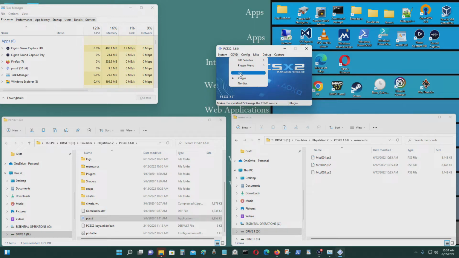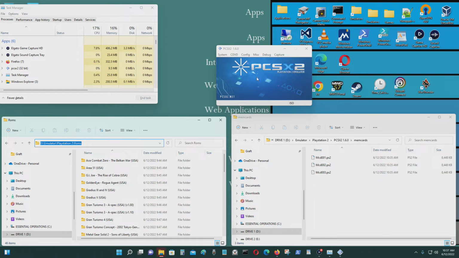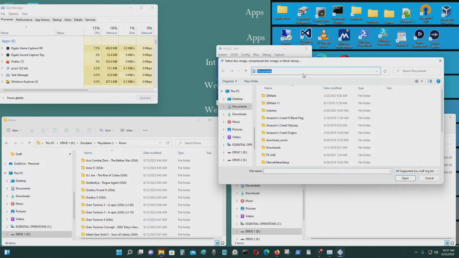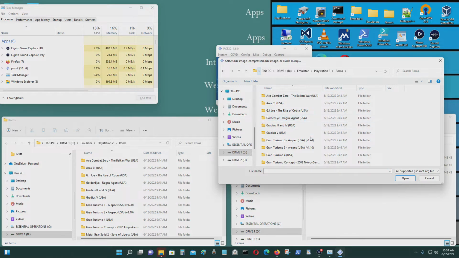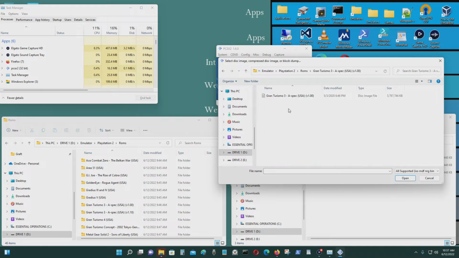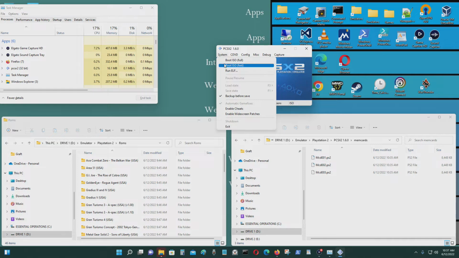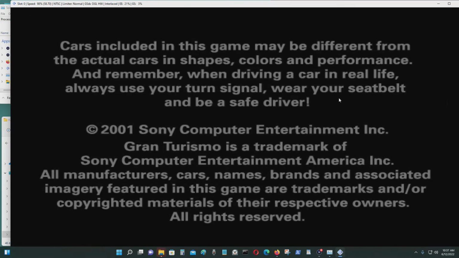So what do I do? Just click on ISO. Click on ISO selector to select the game. ISO selector, browse, copy that link, and I'll be running this game as an ISO file. Go here, boot fast, ISO, and it should just start.